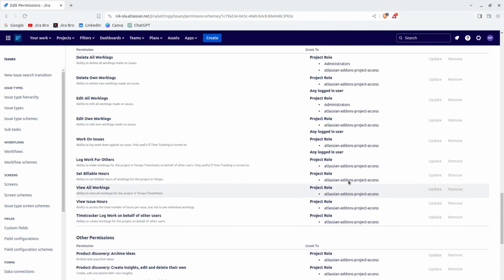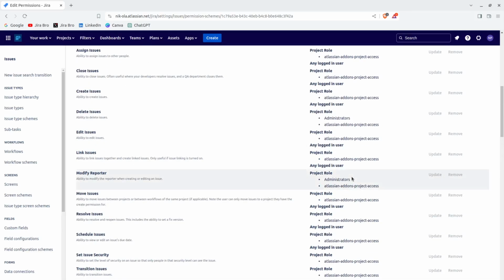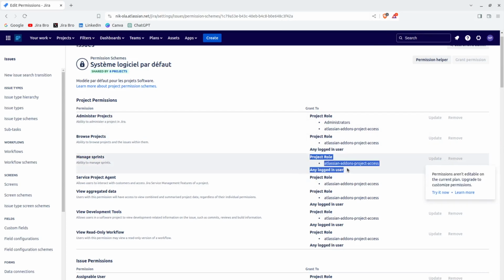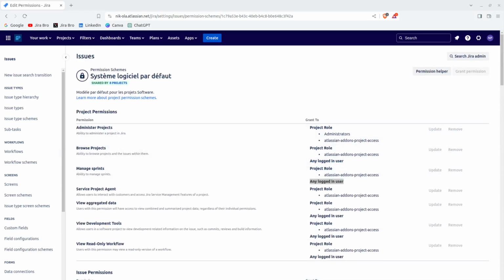For the managers, since this is a Scrum project, I'm gonna say manage sprints. Alright, so for manage sprints, the same thing. You click on remove, you remove any logged in user in here. Then after that you click on update. When you click on update, you're gonna choose the manager from the project role. You're gonna click on update, and that is the whole point of the project roles, because without the permissions, once again, they're really useless. So that's everything I had to say.